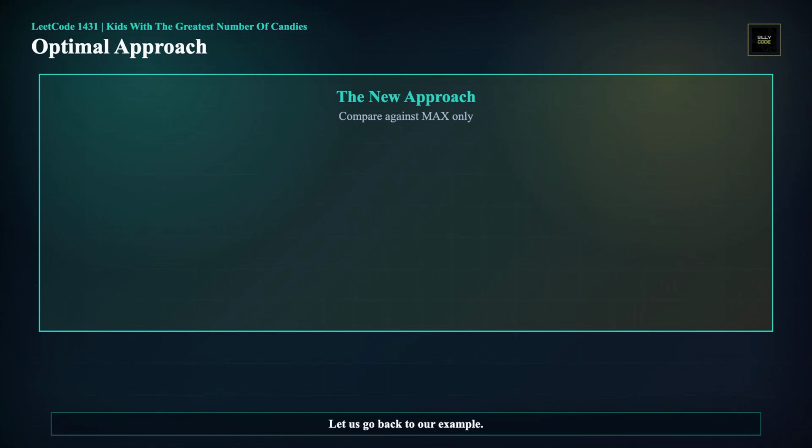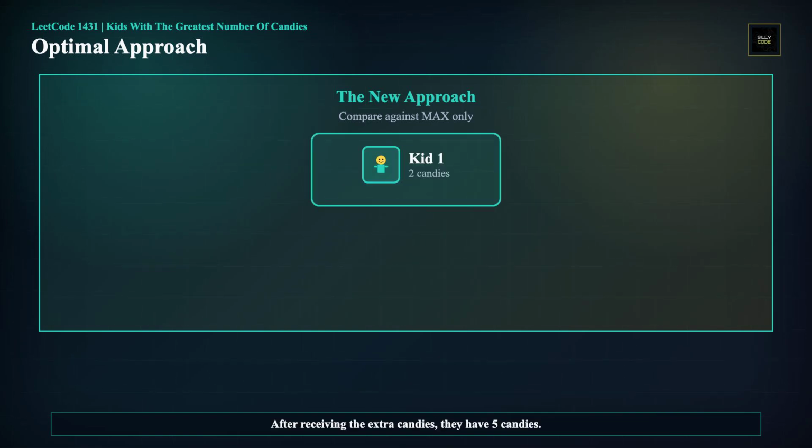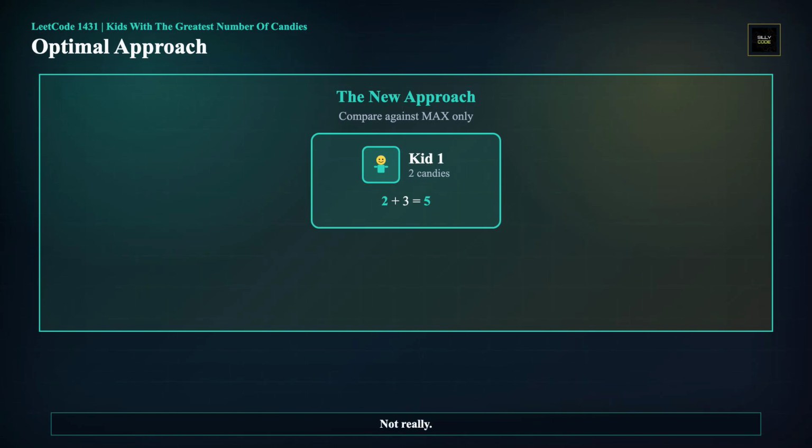Let us go back to our example. The greatest candy count in the array is 5. Now suppose we are checking the first kid. After receiving the extraCandies, they have 5 candies. Do we really need to compare that against every other kid? Not really. The only value that matters is the greatest candy count currently present in the array.